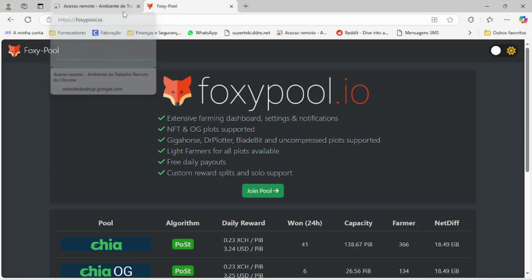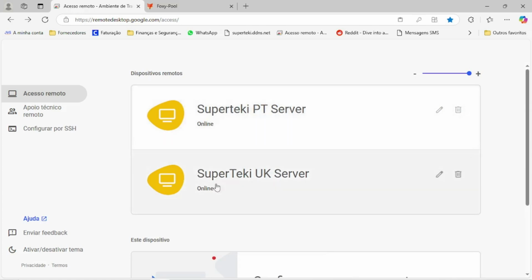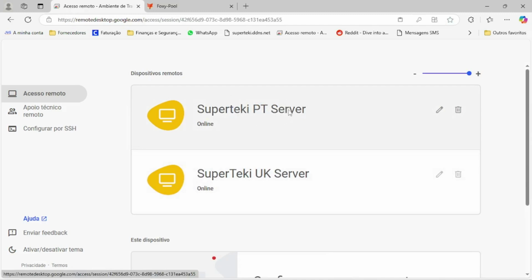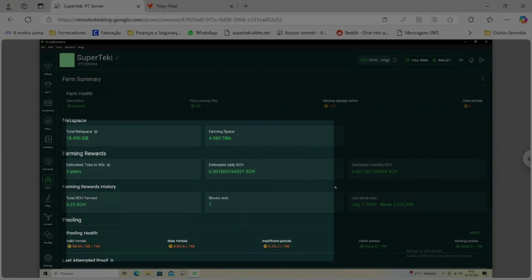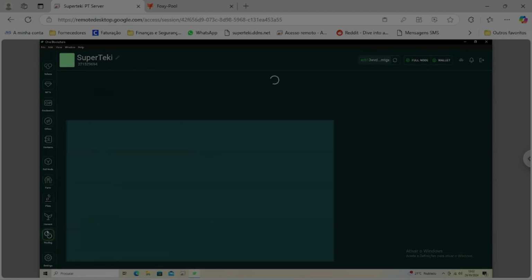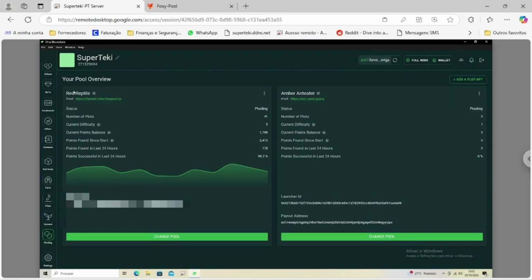Now, I've got a test Chia server. I've got a UK server, which is my main server, and I've got a PT server, which is my test server. This is my test server here, and if we go down to pooling, I've got my plot NFTs right here. I've got two of them. I've got the red reptile, I've got Amber Theater, and I've got my farmer here that is connected to Foxy Pool, and I've got another one here. So basically, if you only have one, it's the same exact process. We just want to change the pool. As you can see here, I'm connected to Pool Space, and I want to change it to Foxy Pool.